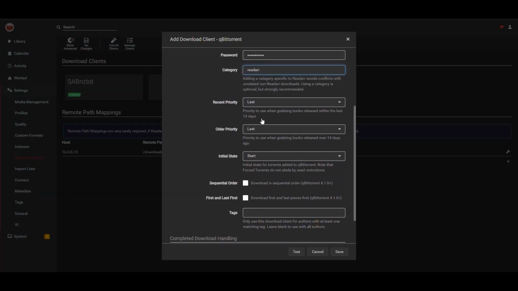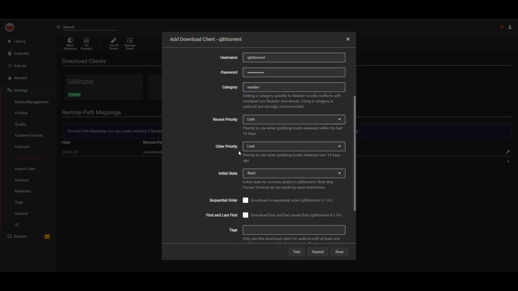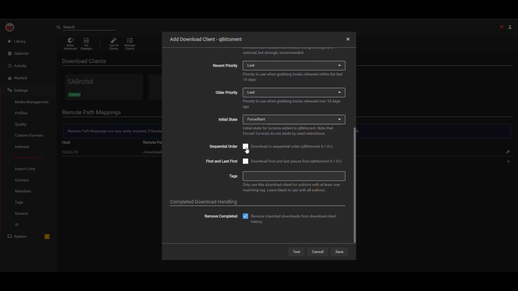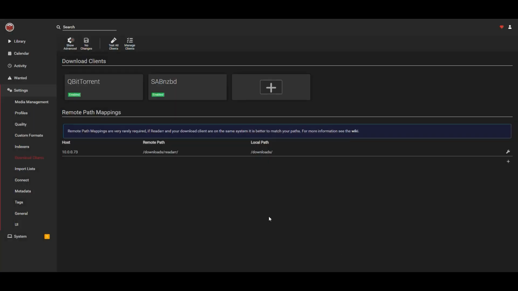And then here for priority, nothing, state for start, and we don't check any of this, and we leave that checked so it tries to remove it once it's done processing, and we test. It was successful, so we save it. Alright, so now if you don't see the remote path mapping, make sure you specify the IP of your NAS, downloads, Readarr, downloads, and that should be good. There's nothing to save because it auto saves when we save this, so we're good to continue.